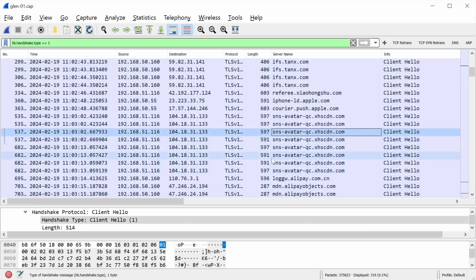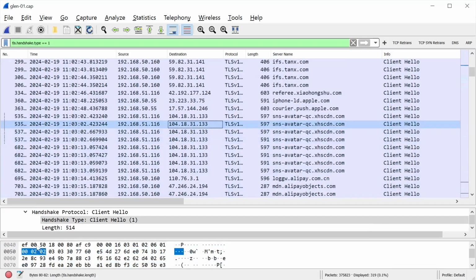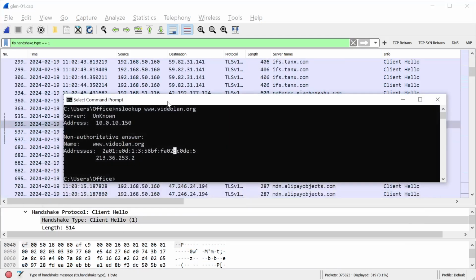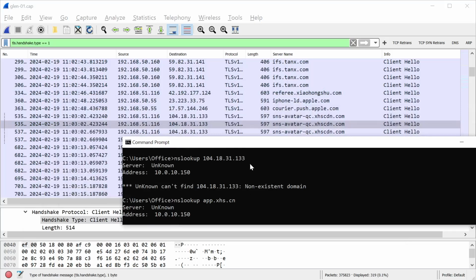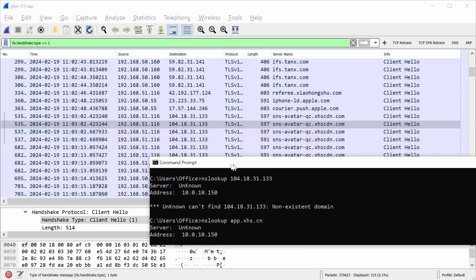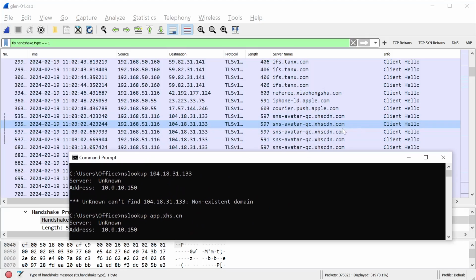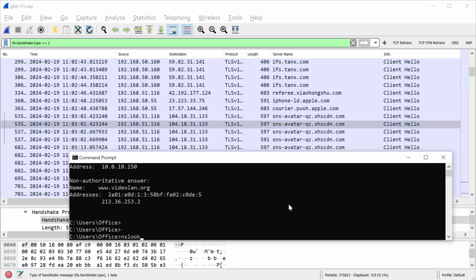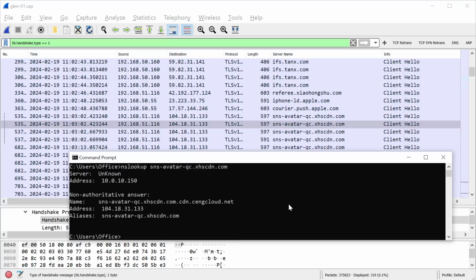Now, trying to get to the bottom of this mystery about this IP address, I couldn't find it in DNS. I couldn't find it in the HTTP host header. The server name indicator is telling me it's this here. So just for argument's sake, I really want to pin this down: sns avatar qc dot xhscdn.com. That's exactly what it is. So finally found the host name that this person is connecting to.